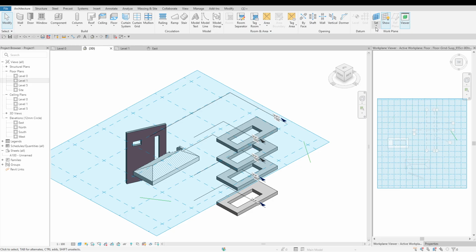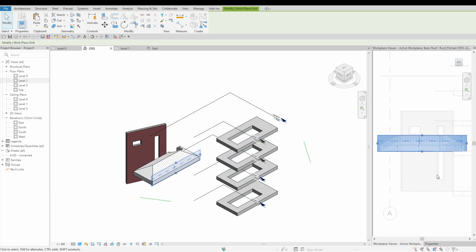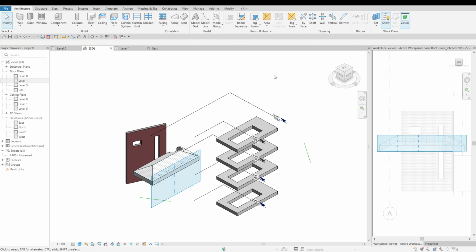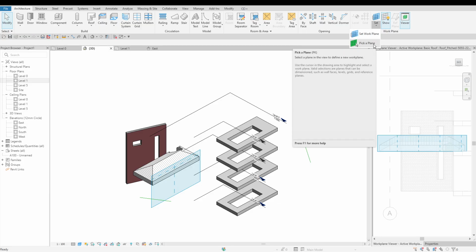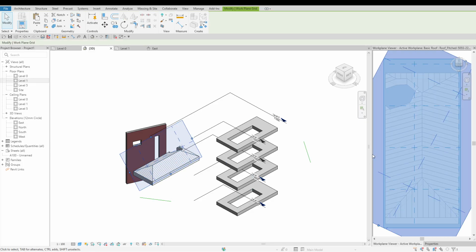Keep in mind that the workplane viewer is not listed in the project browser, making it a transient view that only appears when activated. Workplane viewer. The workplane viewer can be accessed from all model views within the project environment. Its default orientation will align with the active workplane of your last active view. This ensures that you're always working in the correct context and allows you to modify elements based on the most relevant workplane.